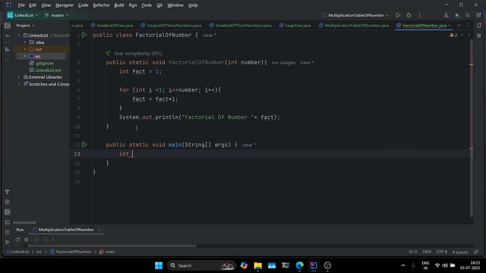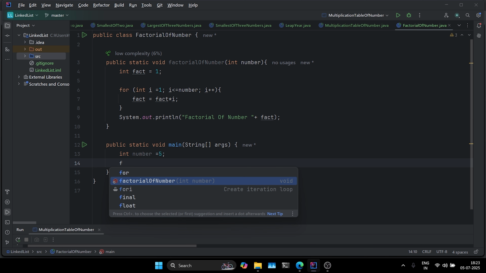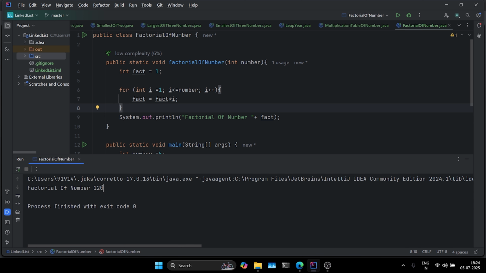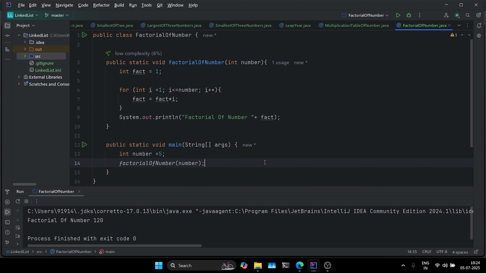Let's create a number here. I will create a factorial for 5 and then we'll call this particular method and we'll pass the number here, and this will print factorial of our given number. So here you can see it printed factorial of 5, which is 120. You can go and check on the calculator as well. So in this particular way we can find out factorial of a given number.